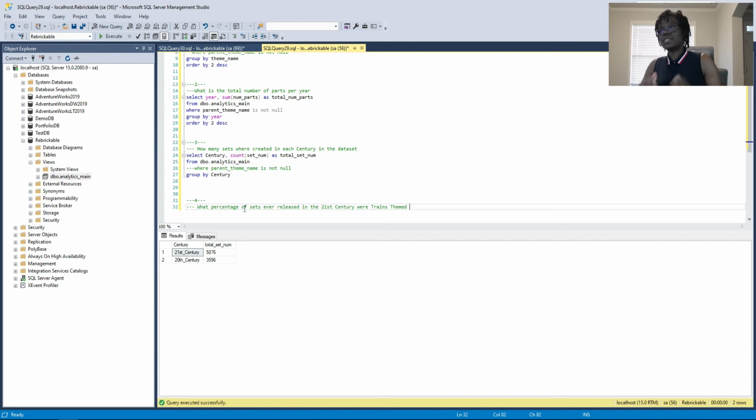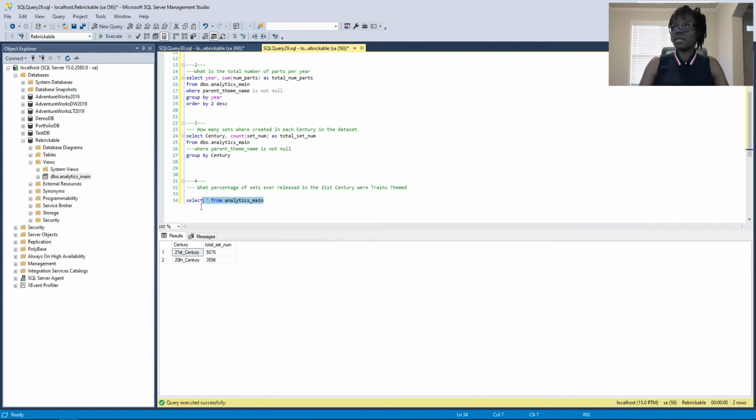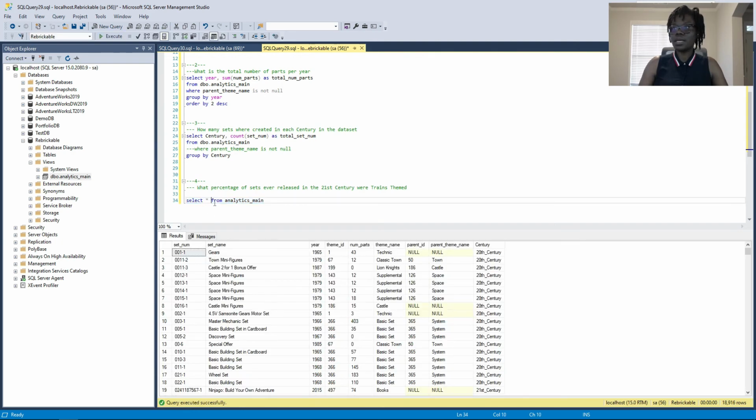Okay. Now the fourth question that we want to answer is, what percentage of sets ever released in the 21st century were trains themed? Let me select star from my analytics main. Okay, before I go into it, let me see what I'll be needing. The theme name would have trains, I believe. And then the century has to be 21st century. So first of all, where century is equal to 21st century. Okay, that I know I need. So filter to 21st century for now.